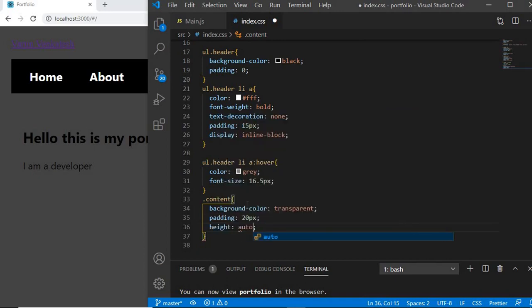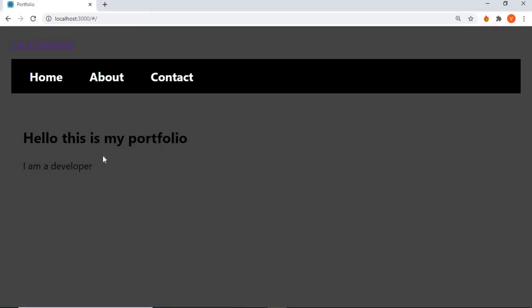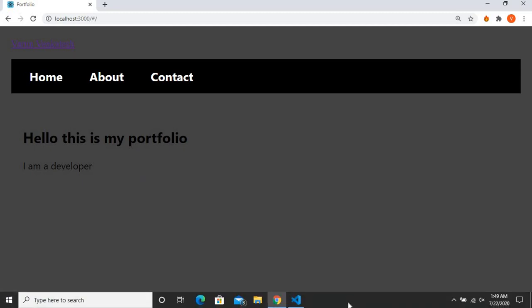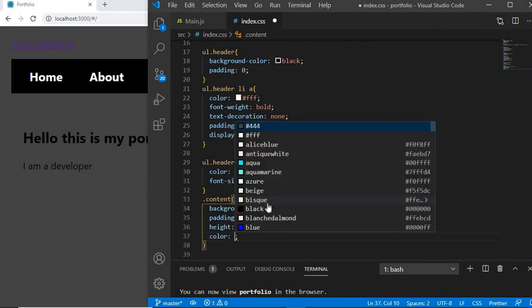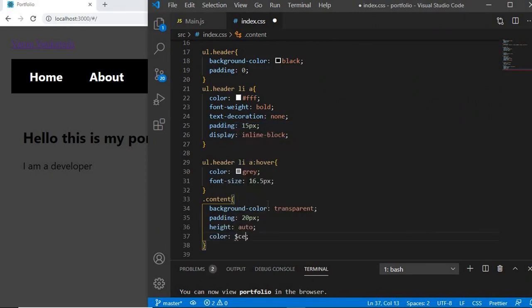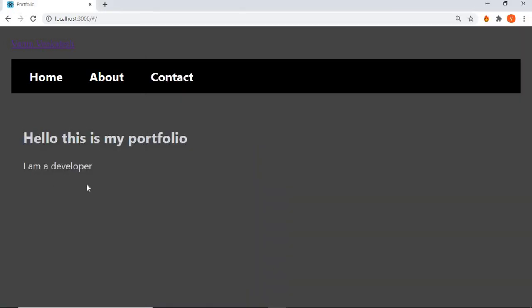So whatever you put, for example, if you make it 20 pixels, it will become very small. So as you go on putting content into this, it will start scrolling. So the height is auto. Don't worry, you can put how much ever content you want into it. And then the color shall be CED4DA. That's better.